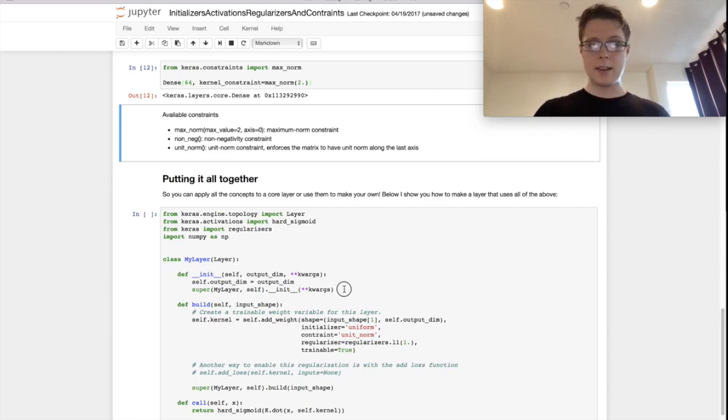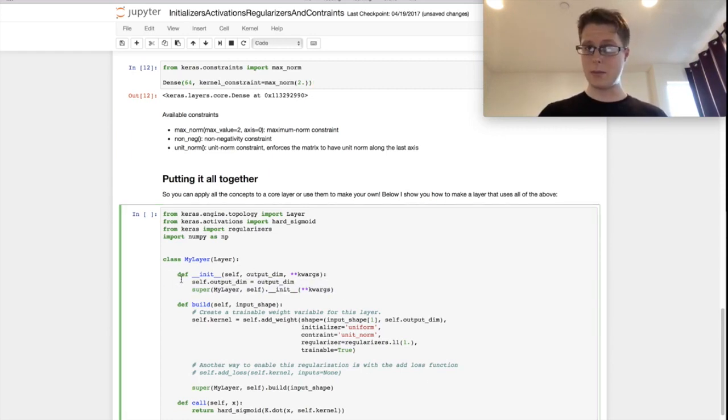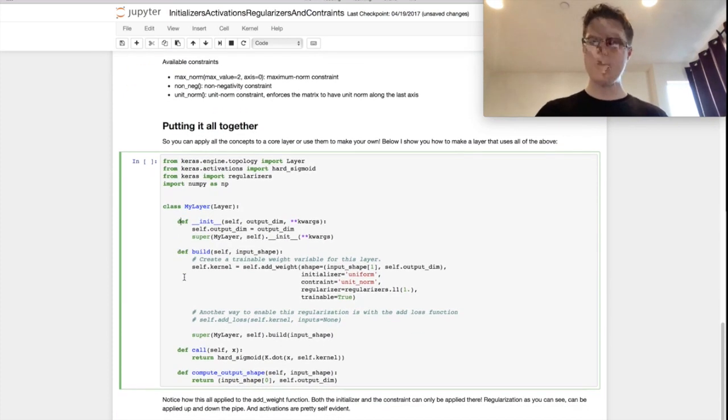So the init, that's the init here. It's going to be the exact same thing. Don't touch that. But you'll notice we had this add weight before. Anytime you add a weight to a model, you've got tons of extra stuff. You can add a constraint to the weight, you can add initializers to the weight, and you can add regularizers to the weight. So that's basically how you do it.